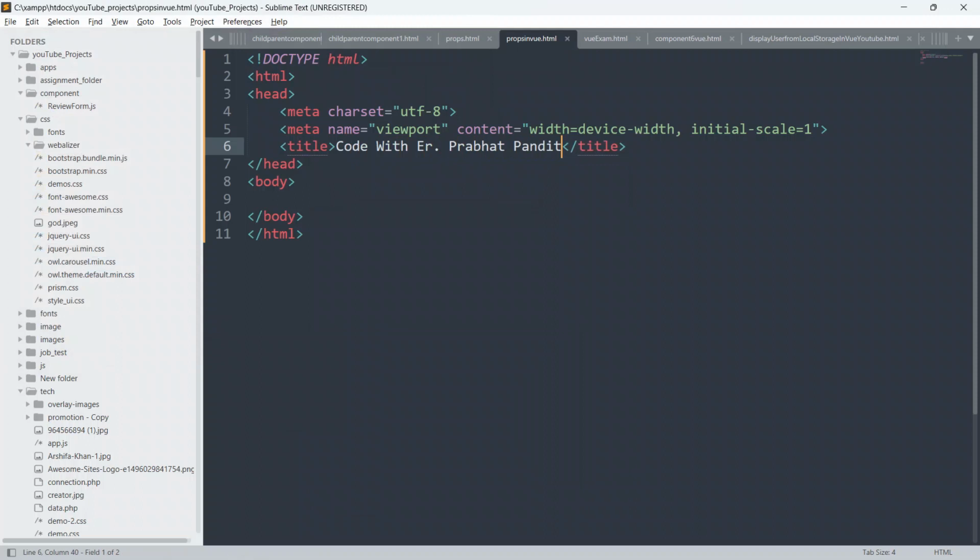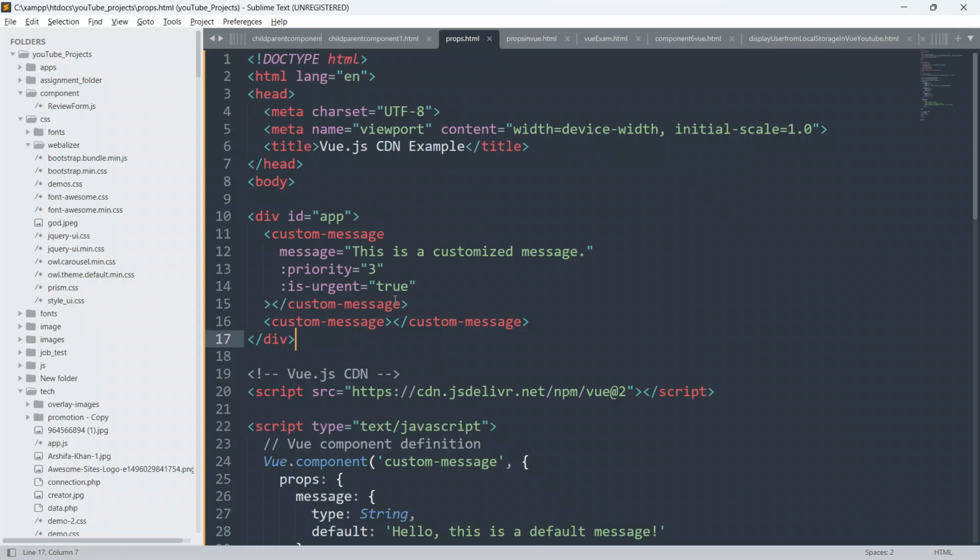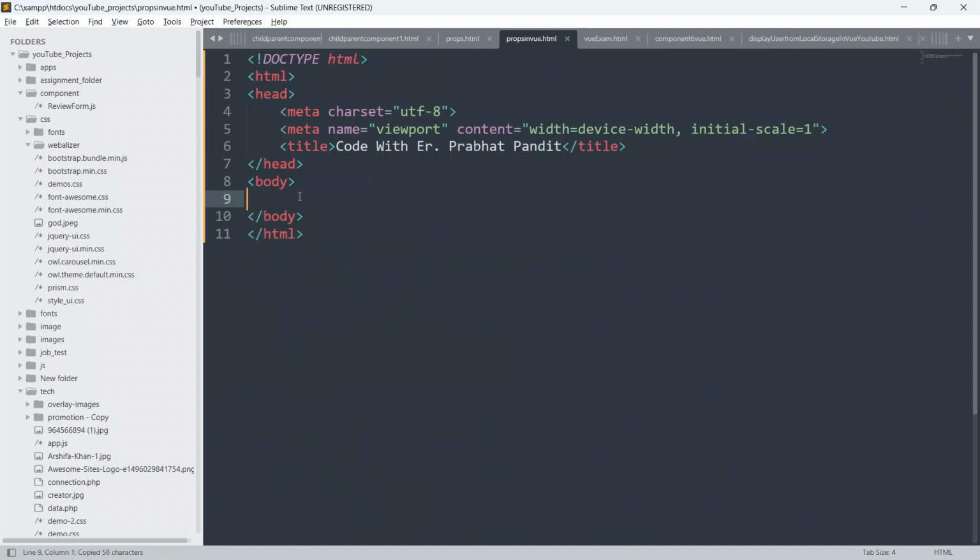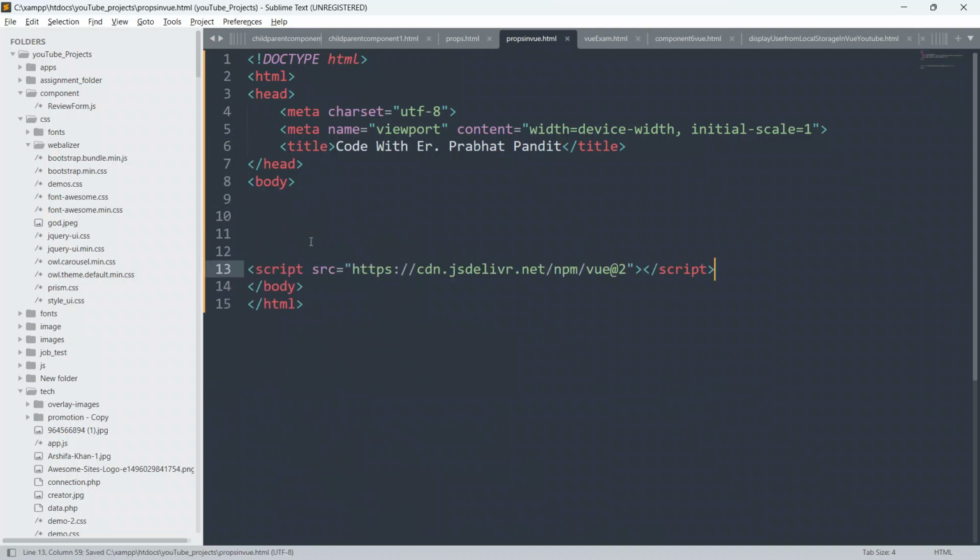First of all, I would like to paste one CDN link from the example. So let me go there. This is the example I have already built. Copy this CDN from here and paste it inside the code above the closing body tag. Let me just explain the CDN also. This is the CDN link for Vue.js.